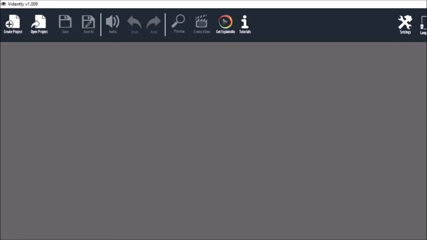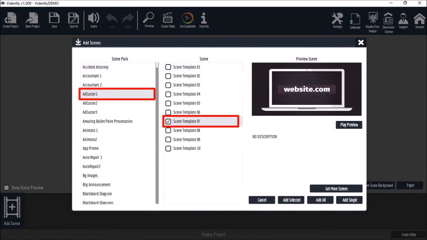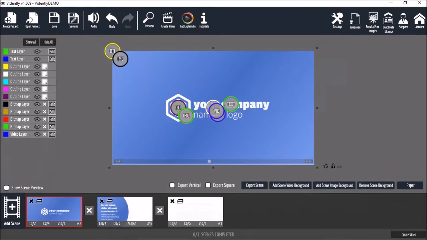One main difference is that you can create videos using pre-made video templates rather than projects. Essentially, you mix and match scenes from various scene packs to create your own unique videos, and this one difference alone is a huge advantage.